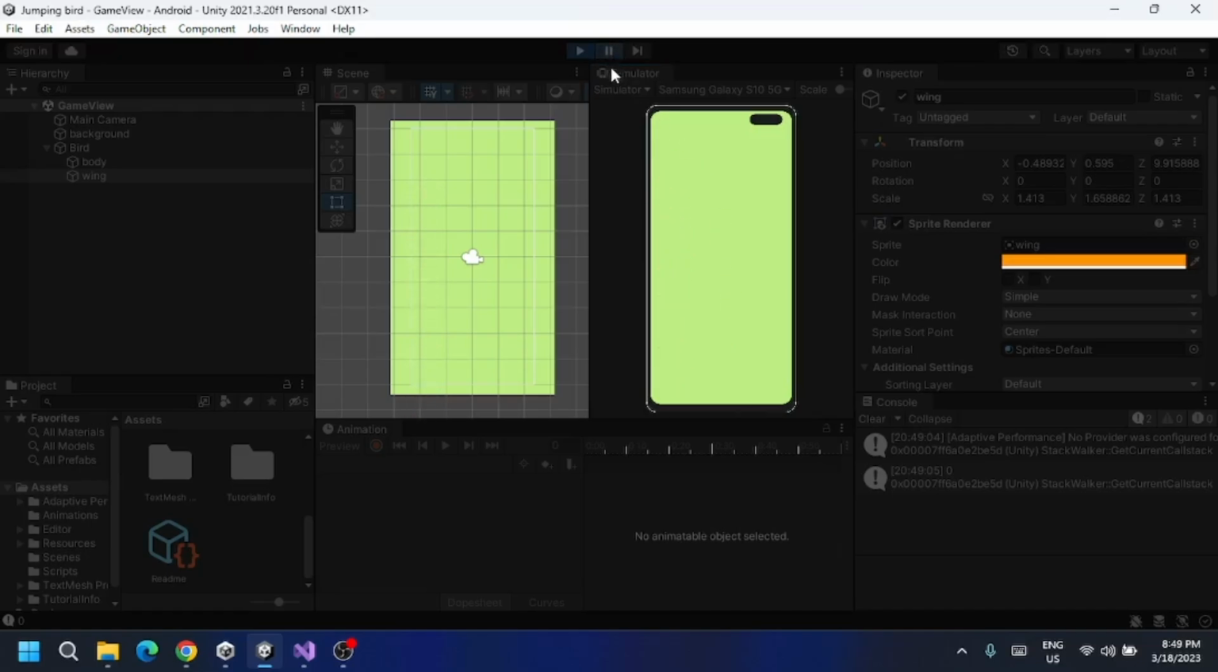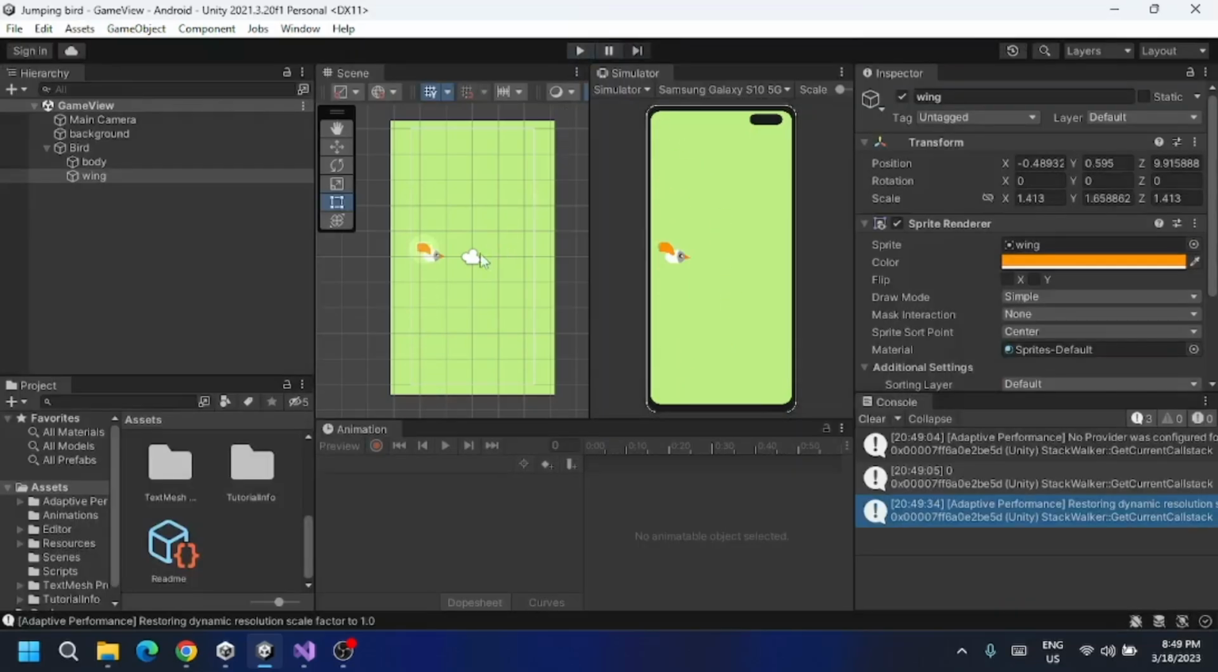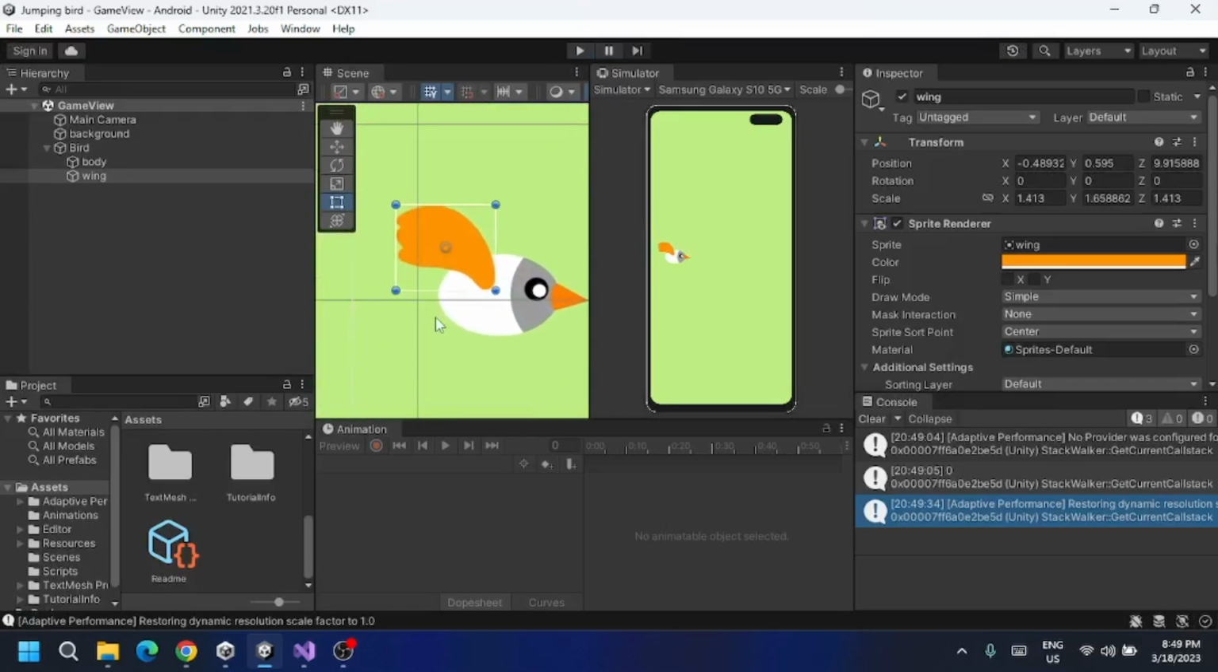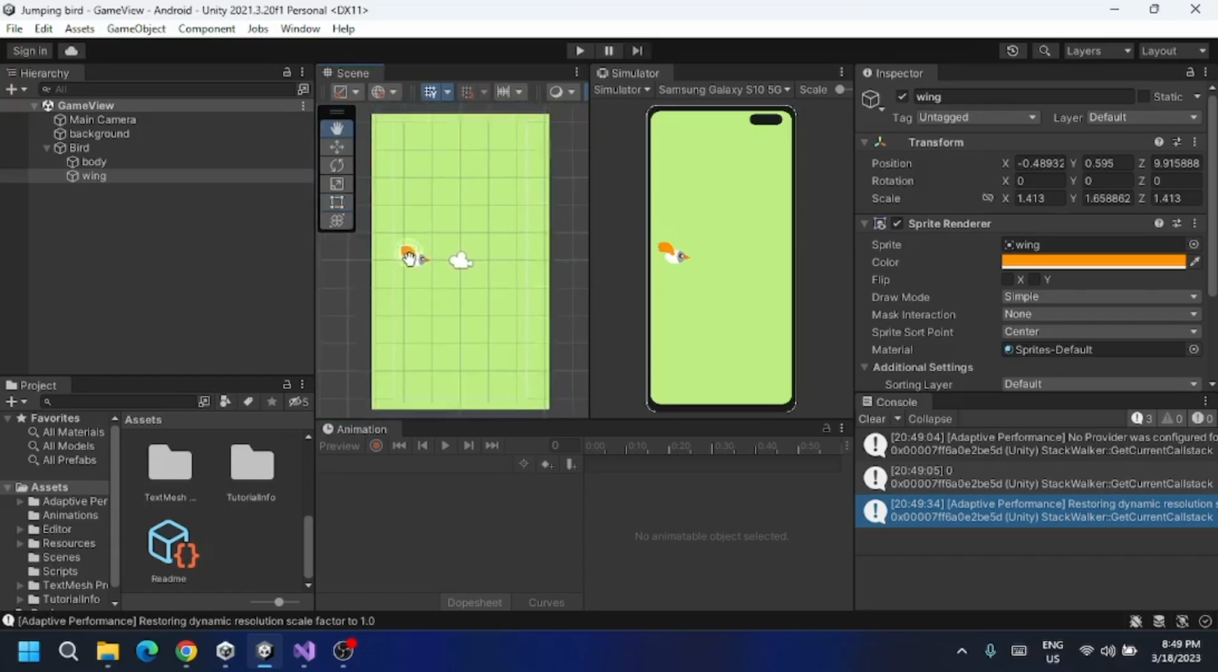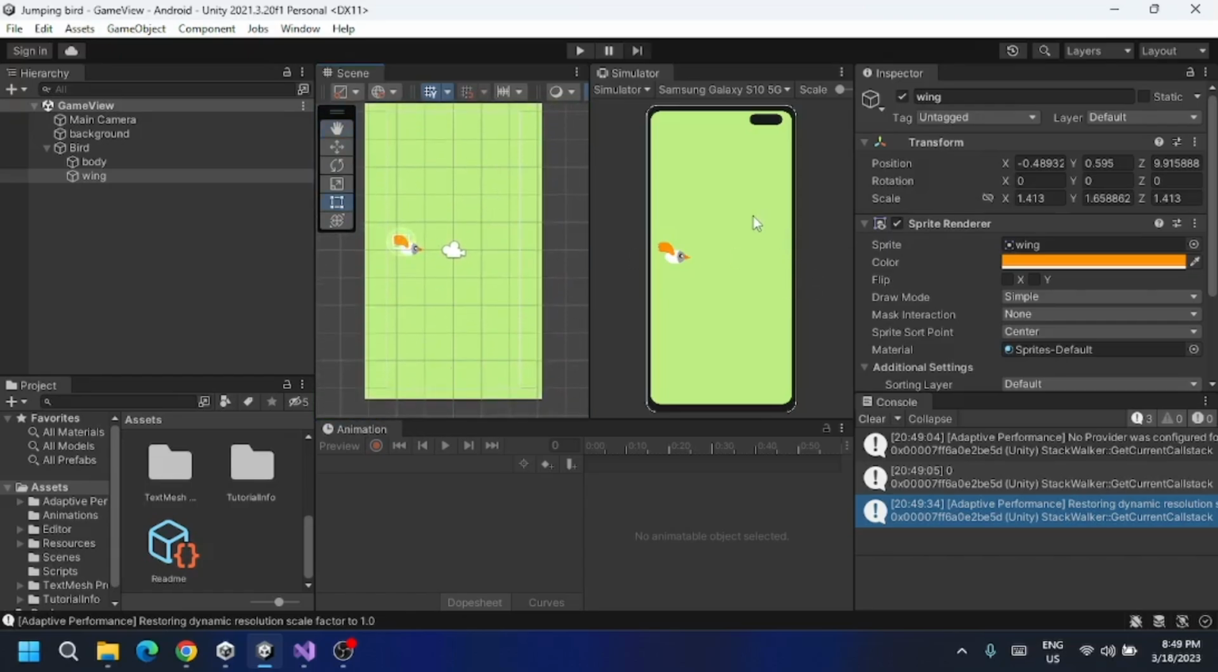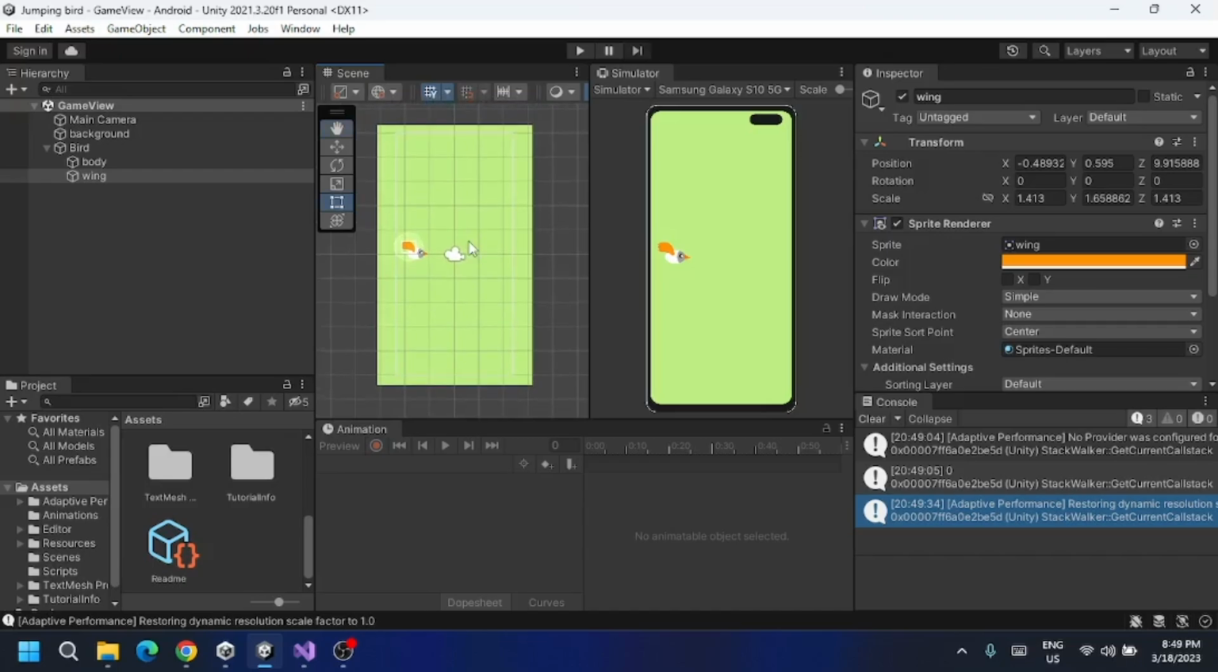Alright, now next thing I'm going to animate this wing, so we can see the bird flapping his wings. But before that, I'm going to add some graphics into this scene. This is like a lonely view for now, so I'm going to add some graphics. First, I'm gonna delete this background.